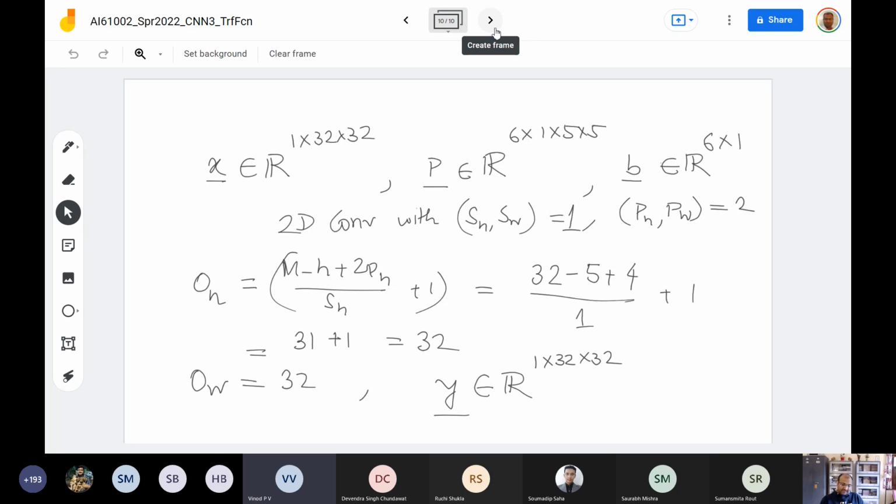Now, essentially, I managed to bring my Y to the same size as my input. But although it's the same size as my input, that does not necessarily mean that I have my boundaries also completely covered. So 6 cross 32, shouldn't it be 6 cross 32 cross 32? This will be 6 cross 32. Yes.